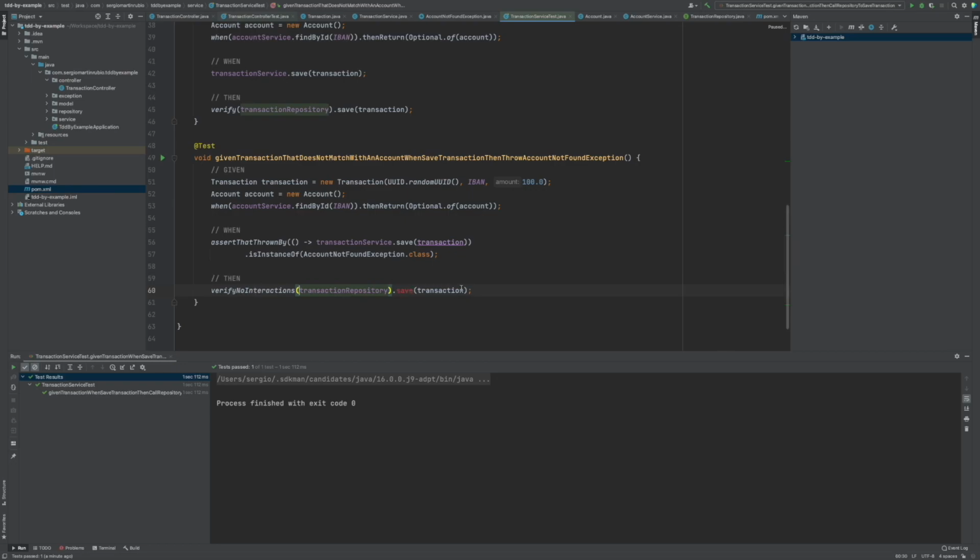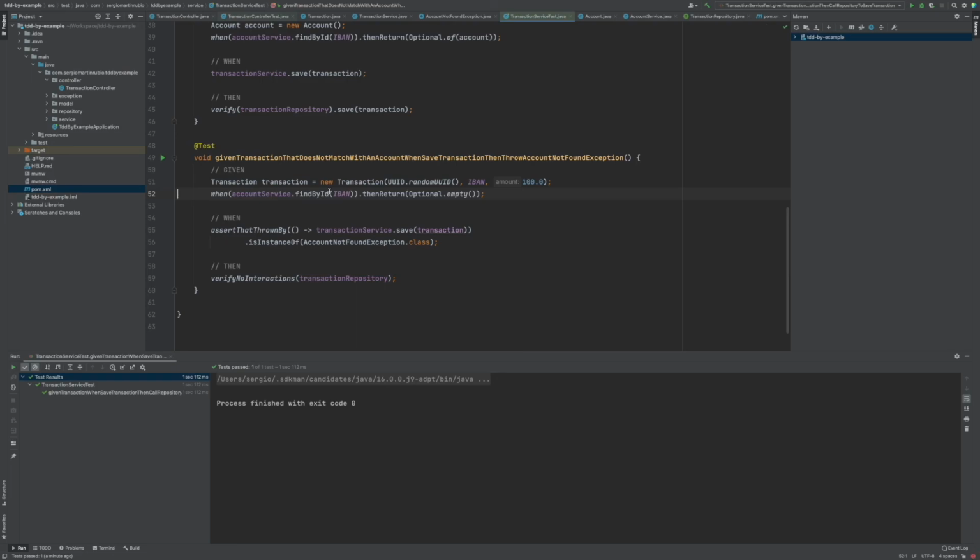Verify. And now, well, in this case, this is going to return an optional empty. That means the account is not found, so we don't need it. And as you can see, it's also passing.